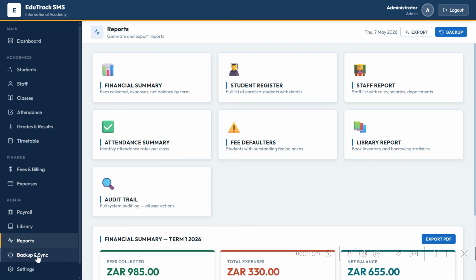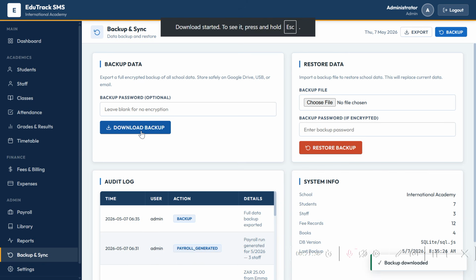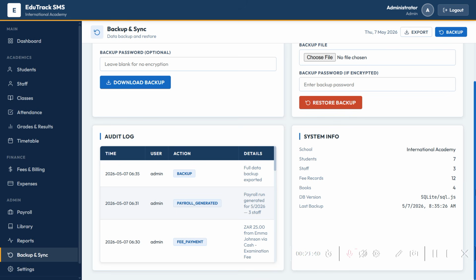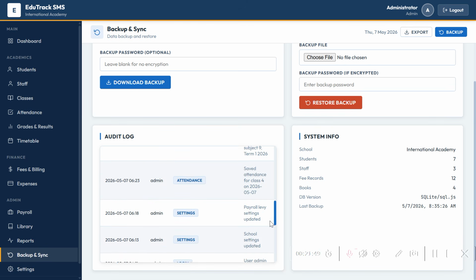So you can backup here. You can download the backup. Once you download the backup, you can save the backup file in your USB. Here the system was showing almost all the activities that we were doing. If you check here, can you see that?